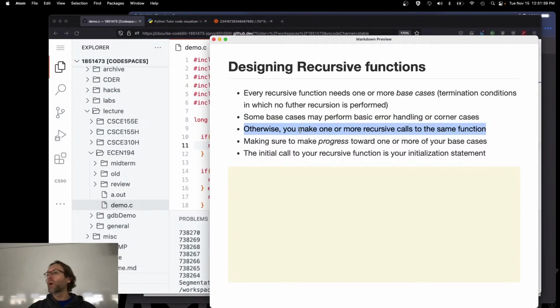Otherwise, you make one or more recursive calls to the same function. You need to make sure that you're making progress towards one of those base conditions. And of course, the initial call to your recursive function is your initialization statement. Those three things that go into a loop also go into a recursive function. Okay.